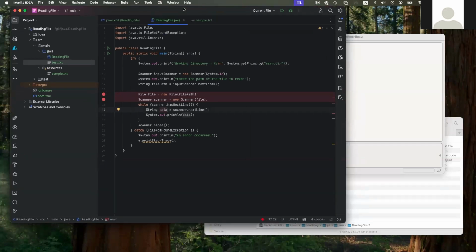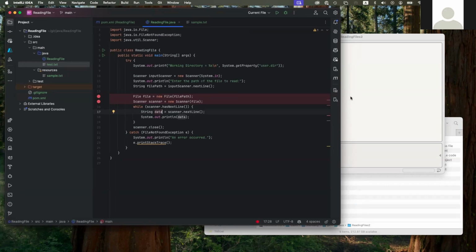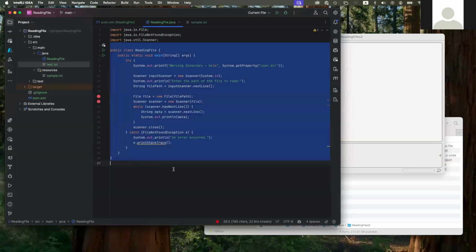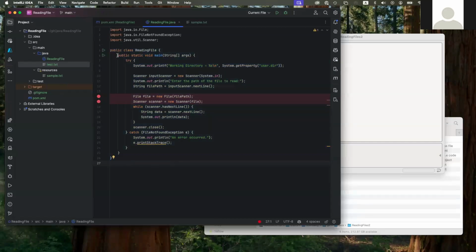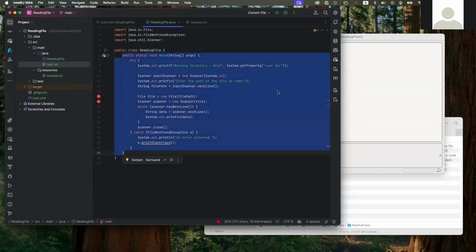Okay, so in this session, I'm going to be just showing you how to read a file, most commonly a text file, in Java using IntelliJ, and then I also show you how to do it in BlueJ. So in IntelliJ, I created a project called reading file, and I created a class called reading file. And then I have here a sample of a main.